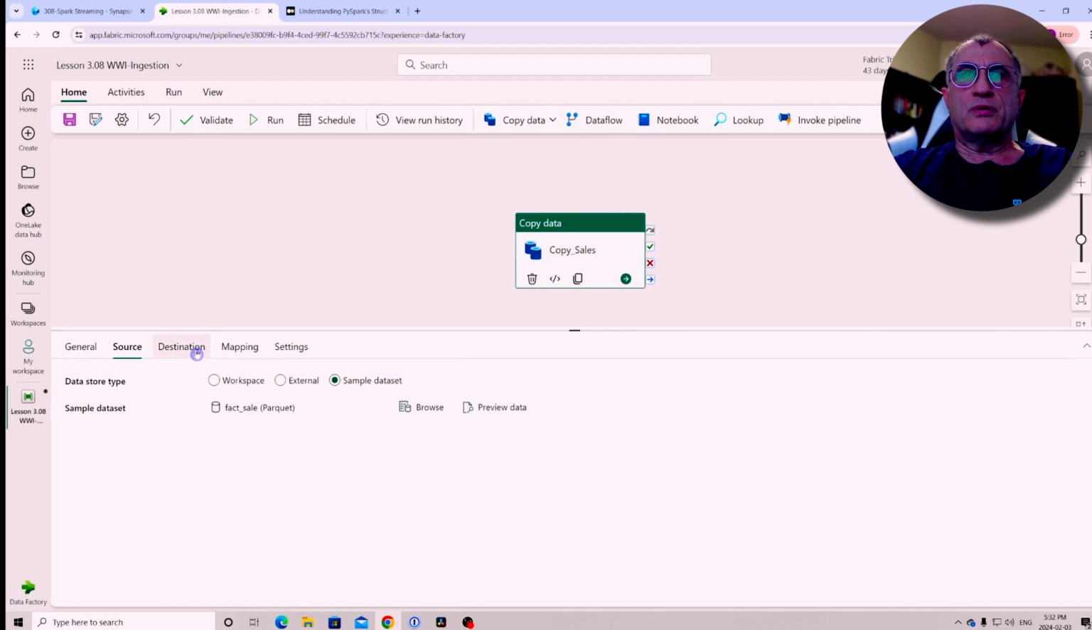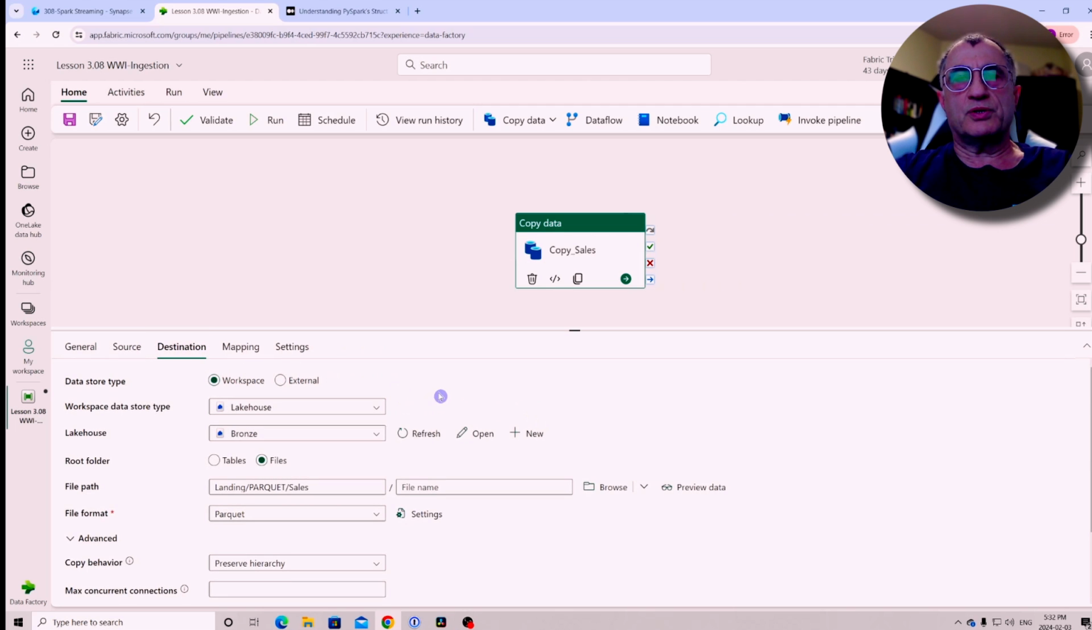And I'm going to open the destination. My destination is Lakehouse. I selected the bronze Lakehouse, and within that I have selected Files. That means that my data will go to the unmanaged section of this Lakehouse, and here I say it should go to this subfolder, this path, and the files will have the same names as they have in the source. So I didn't specify names.